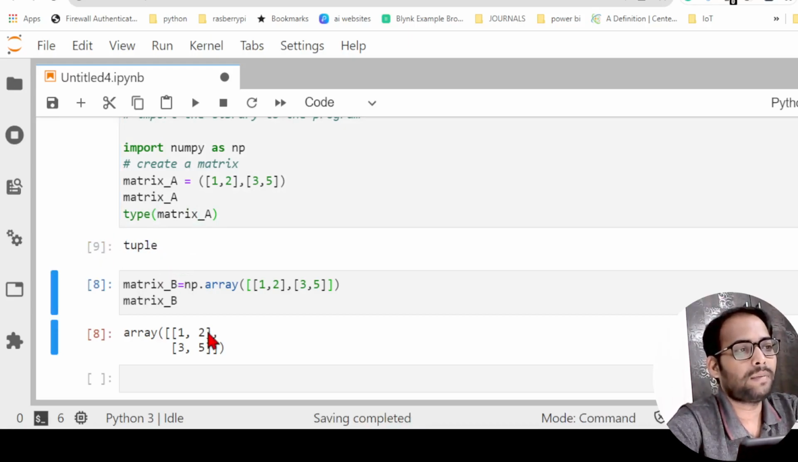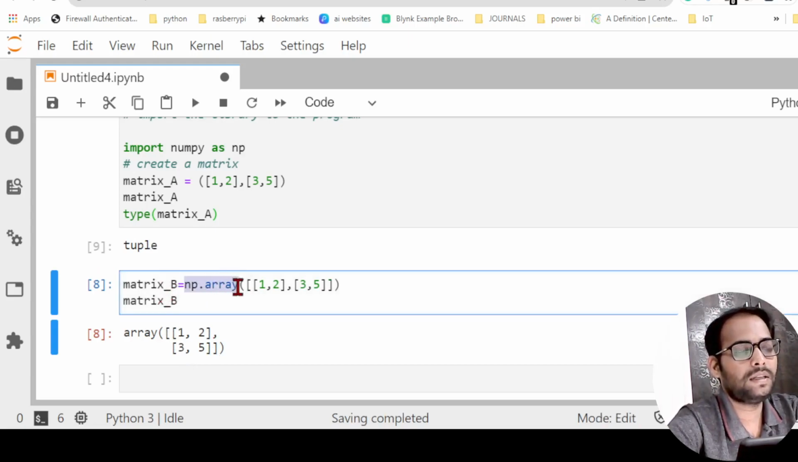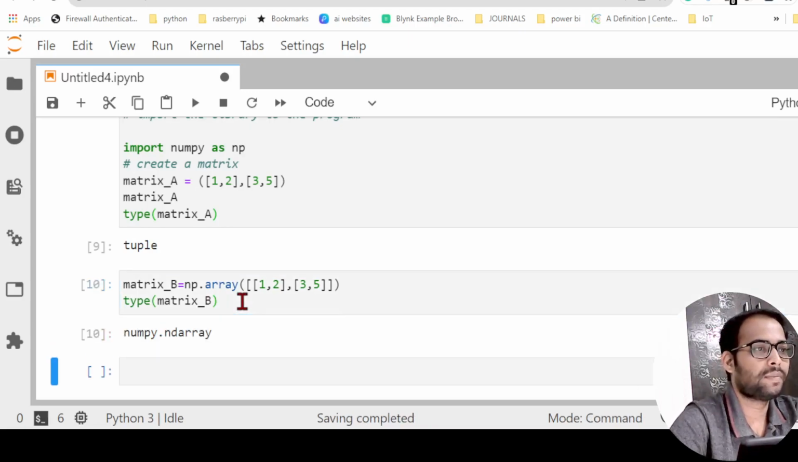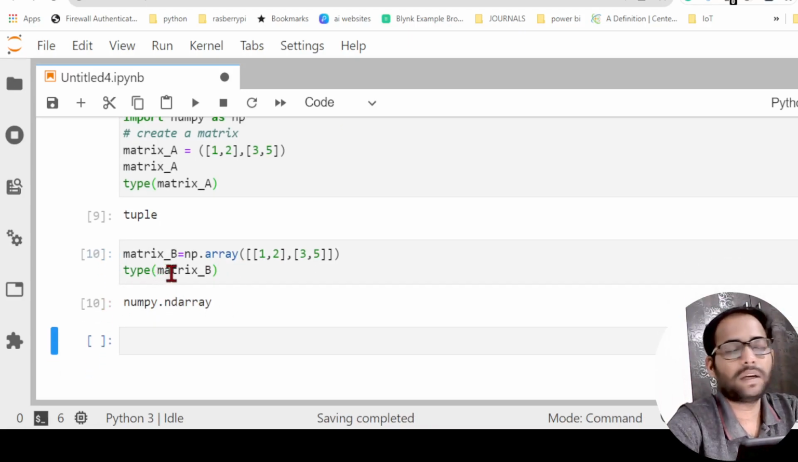So to make it a matrix, I need to write in this format. So basically this variable is now an array, it's not a matrix. It will not display it as a matrix, it will display it as an array. So let us see. The type of the variable matrix B is numpy dot ndarray. Okay, so this is the type of the variable.